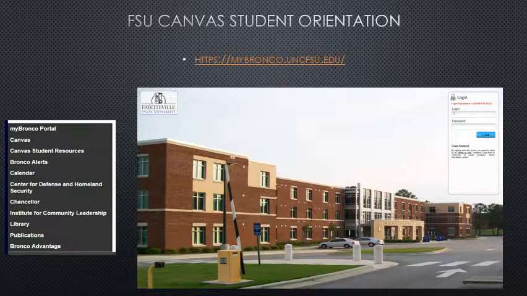Next, we're going to talk about the FSU Canvas student orientation. What that is, it's just a short training to get you acclimated to Canvas and understand the different parts and aspects of it and how to interact with it. You're going to access that through the FSU homepage and going to the My Bronco portal.